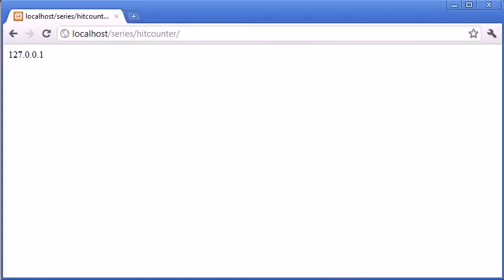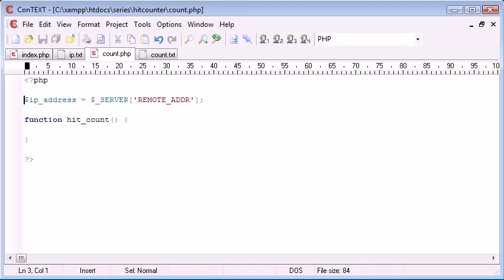So this is my IP address for now. I'm using a local server, so it's 127.0.0.1. Let's refresh and just blank that. So we've grabbed the IP address. That's something we determined at the start that we did need to do. Let me just swap these files around. Okay, so we've determined the IP address.